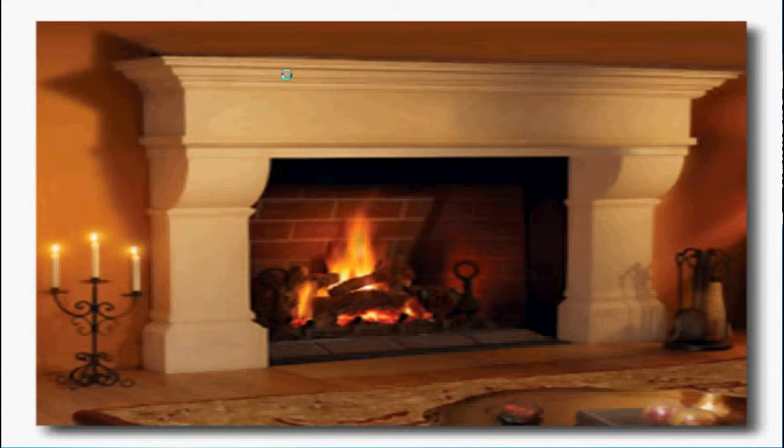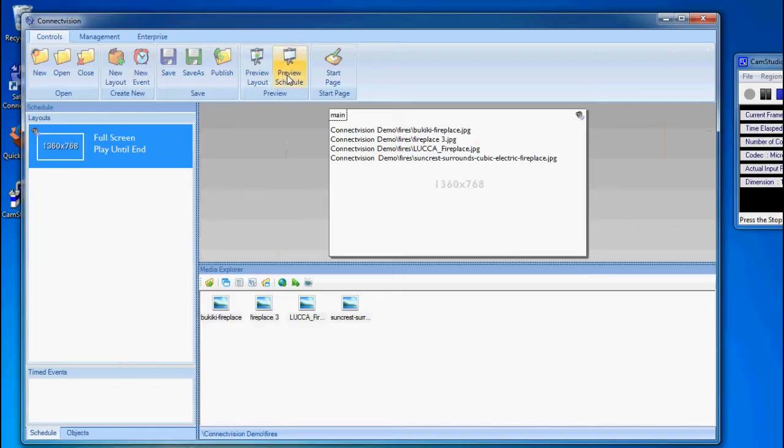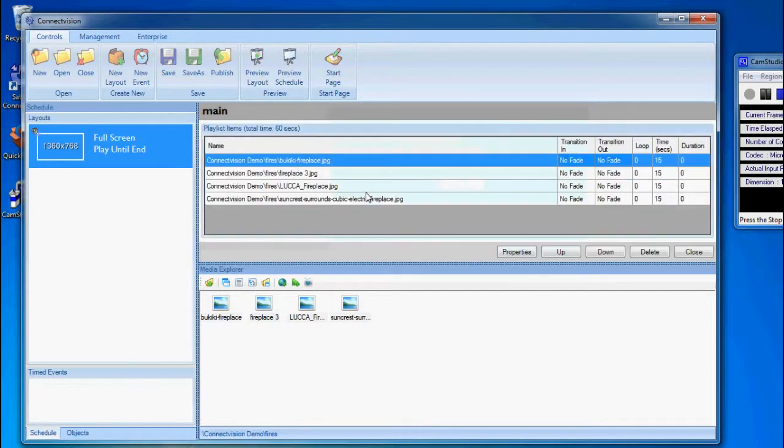Now, because pictures don't have any behavior associated with them, they don't have any duration, we give images and pictures a set duration of 15 seconds when they are used in the system. So these will show for 15 seconds. Now it's possible to change that by clicking on here.